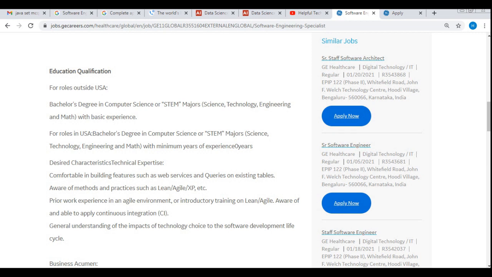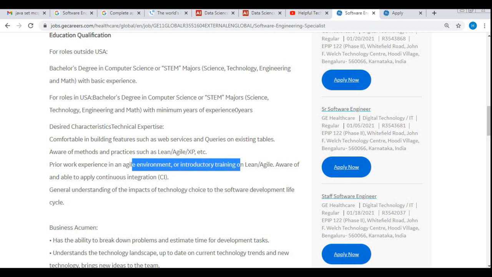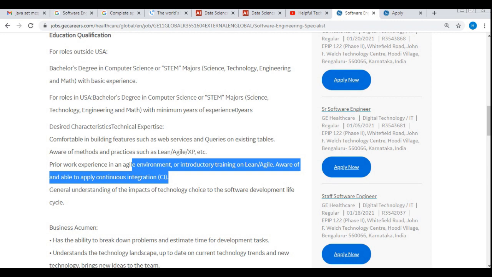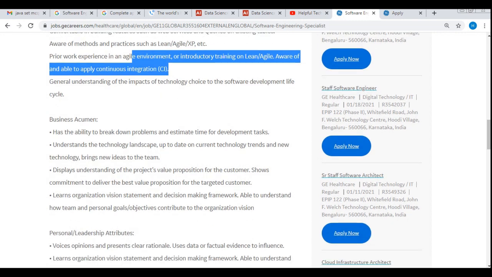Aware of methods and practices such as lean, agile, XP, etc., as we discussed earlier, and prior work experience in an agile environment. Or industry training on lean agile, and being able to apply continuous integration or CI, etc. So these are the basic requirements here. Later you can go through all these things.